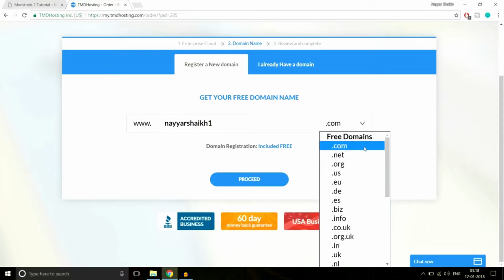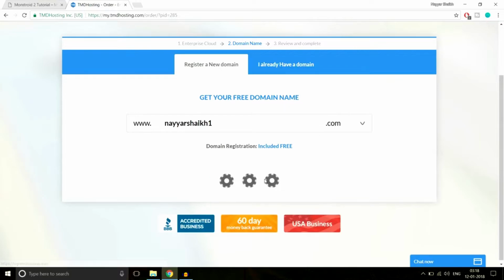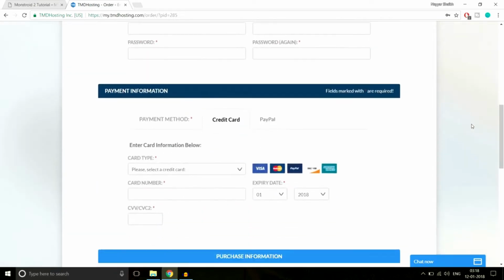But for most of the people, I would recommend you to go with the .com, because this is the most commonly used. It is very popular. In fact, the most popular domain name extension. So type in whichever domain name you want, and select .com from here and click on proceed. Now here you have to put in some basic information about yourself, like your first name, last name, email address, phone number, state, zip code, and so on.